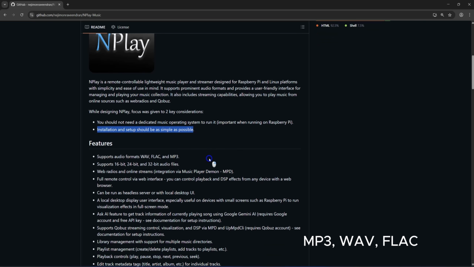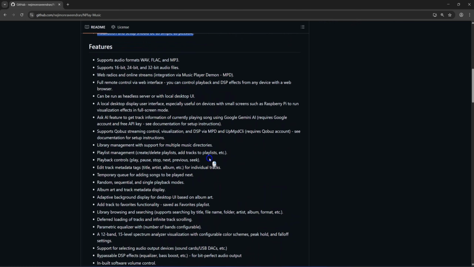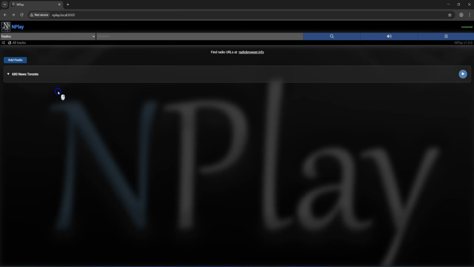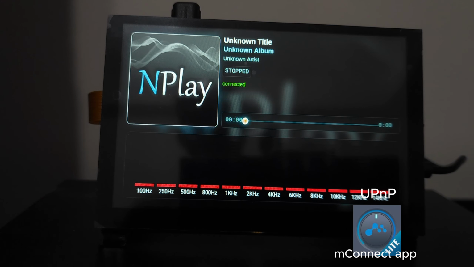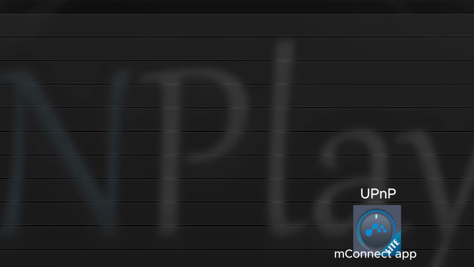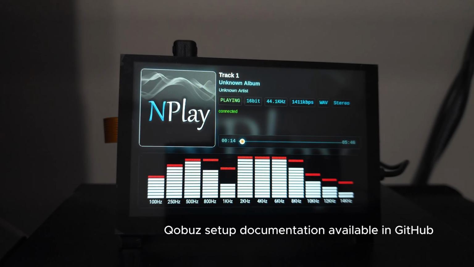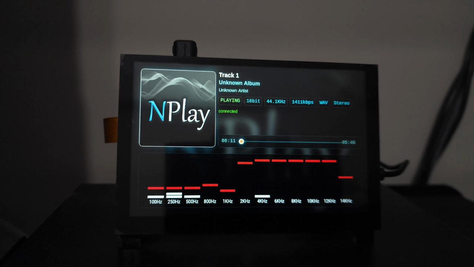NPlay supports playing local MP3, WAV, and FLAC files. It also supports streaming web radios. If you have a Qobuz subscription, you can use a UPnP client such as mConnect to route the stream to NPlay for equalizer effects and visualizations. It has an inbuilt parametric equalizer and a spectrum analyzer visualization.